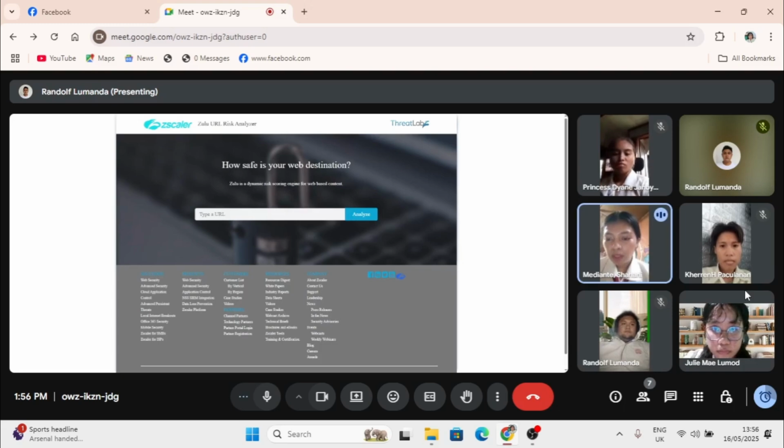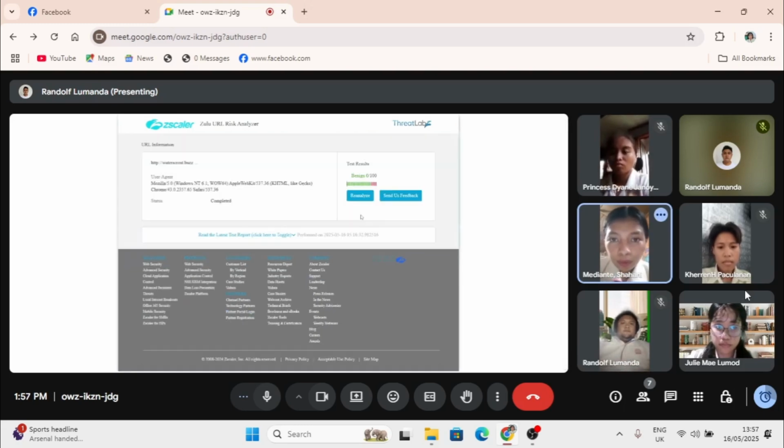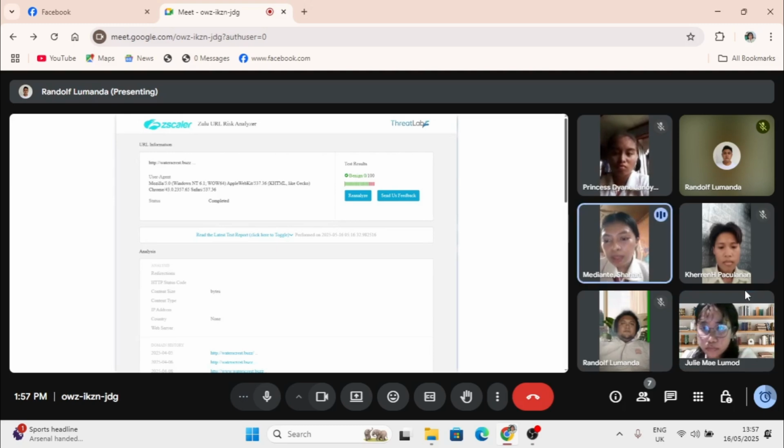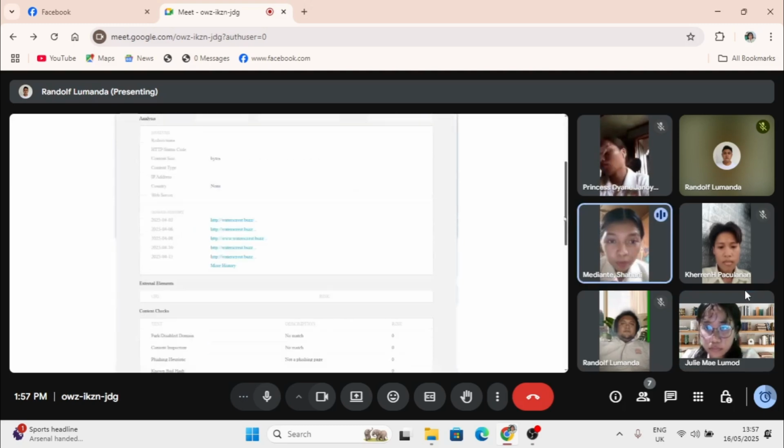Let's start by checking the URL with Zulu Zscaler. Can you type the URL please? Run it to check. As you can see, Zulu Zscaler says that the URL is safe.